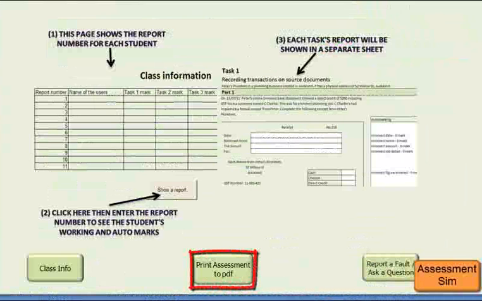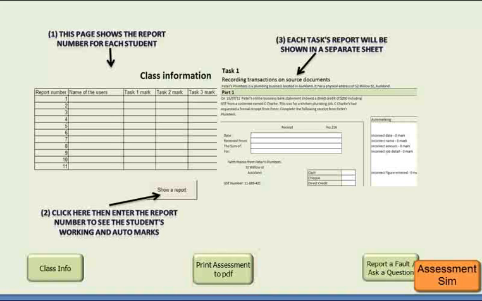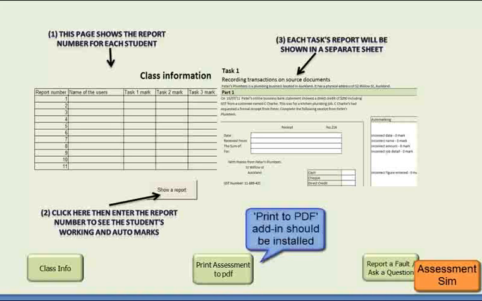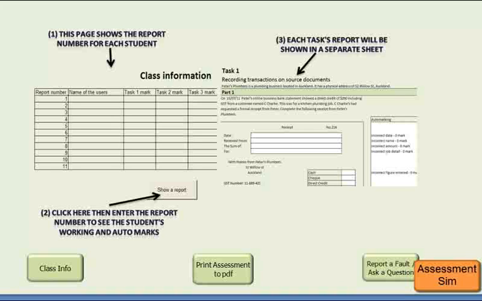Use this button to print out a copy of the assessment into PDF. This is designed for the assessment sim, not the class sim, as each student may have different sets of numbers. You will need to have the Print to PDF add-in installed, but most versions of Excel 2007 and 2010 will have it. Select a folder you want to save it to and click OK.